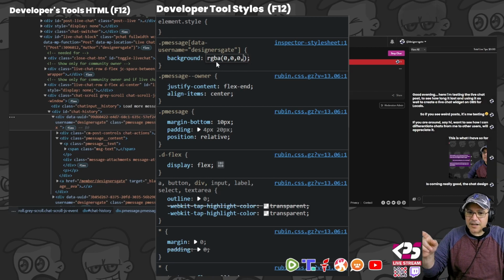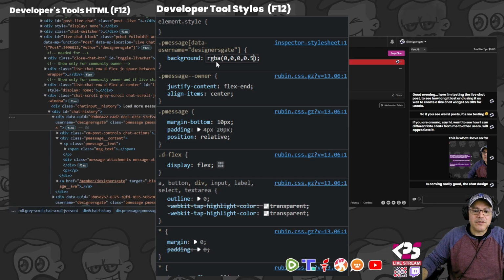And the next declaration will be the alpha channel, which is the transparency. It goes from 0 to 1, so 0.5 is 50%, 0.8 is 80%. So basically, I'm gonna do 0.5. So now that will be, let's put 0.3.